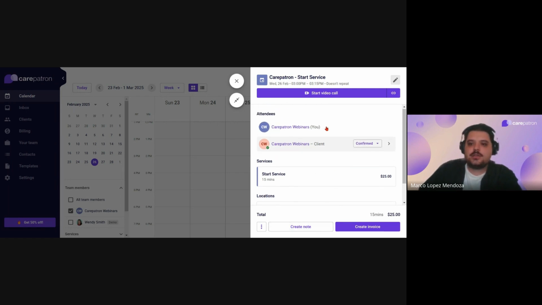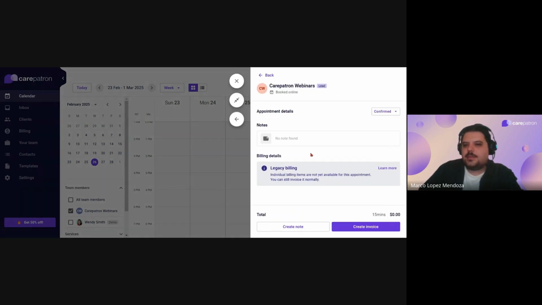Now from here, you can also start the video call. You can edit the information if you need to, and you can also copy the link for the video call directly from here, okay? Now, if we take a look at the client, we can also see a couple more pieces of information, like the notes that have been attached, as well as any billing or billables will be found right here, okay?